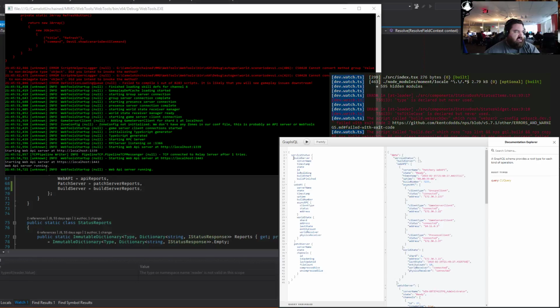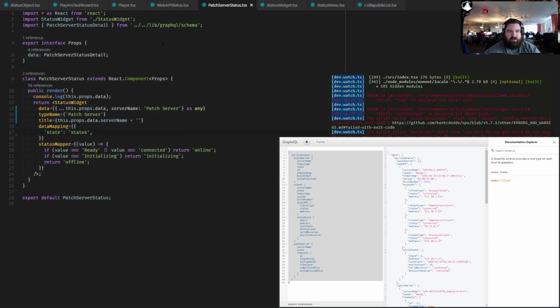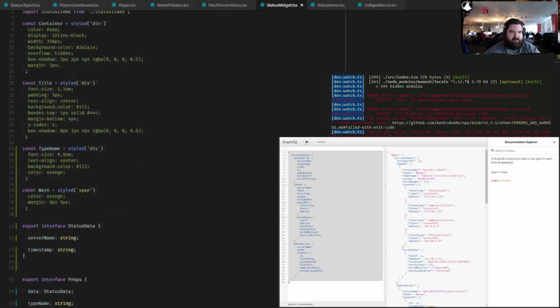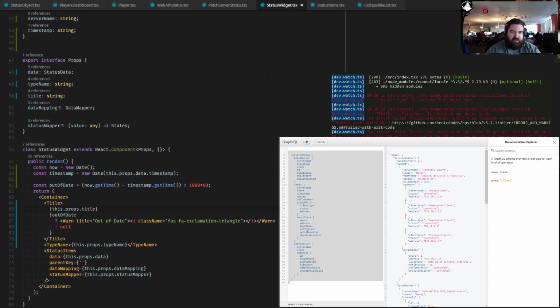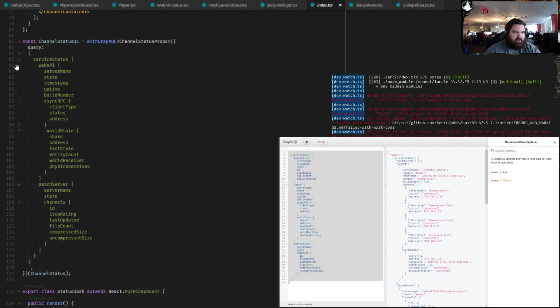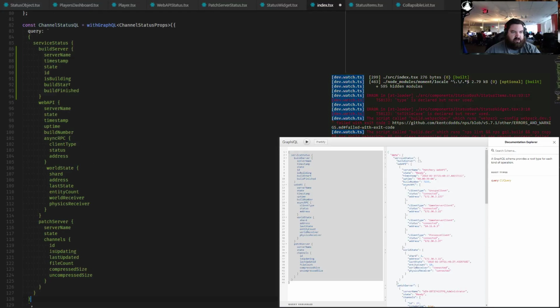But what I can do is I can get it set up. And just copying this query here. So I'm doing the whole query on the status widget, or is it status dashboard? Which is index. So here we go, we have the query, paste that in here.